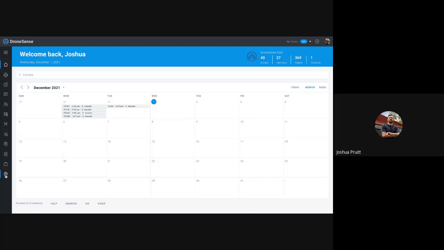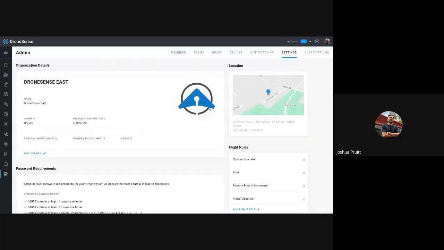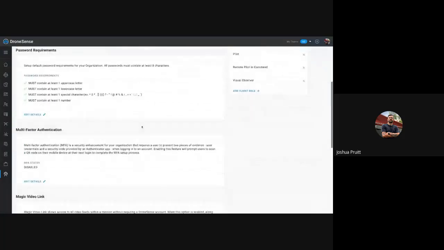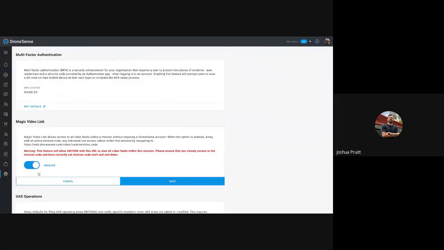For those of you that are account admins, you'll come down here into the admin panel. Top right-hand corner, we're going to go to settings. From settings, we're going to scroll down just under the MFA, and we see this magic video link. By default, this will be disabled. You'll simply come in and toggle that on.